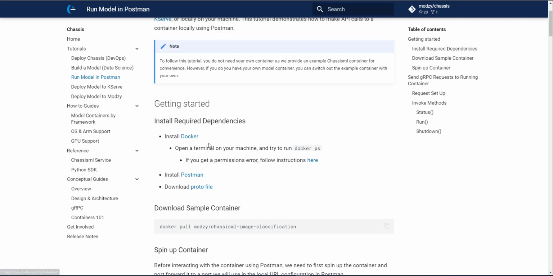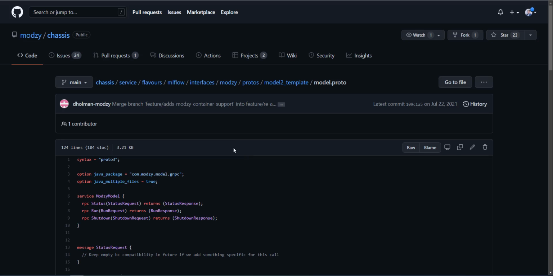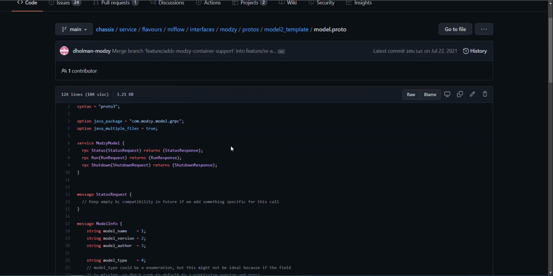The first is Docker. Now again, if you followed along in the build a model tutorial, you would have already done this. You also need to install Postman, and then you also need to install this Protobuf definition, or this model proto file. You can do so directly from the chassis repository.